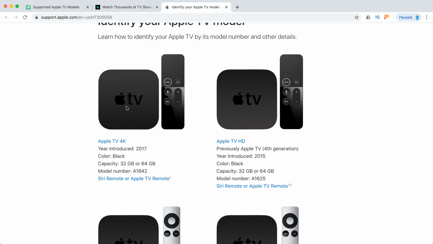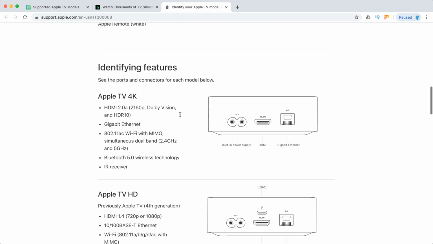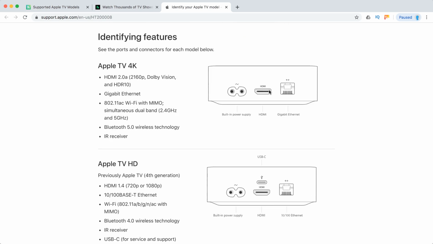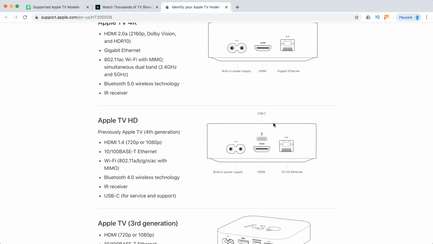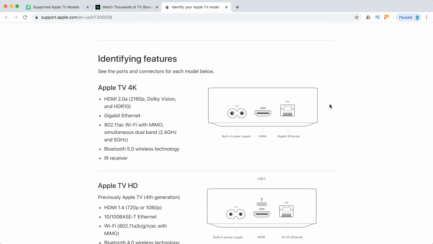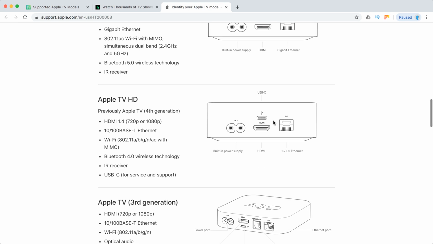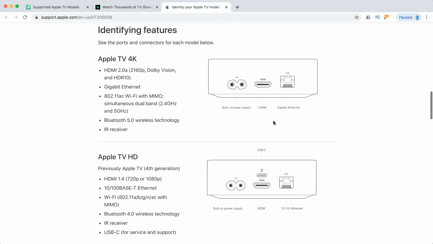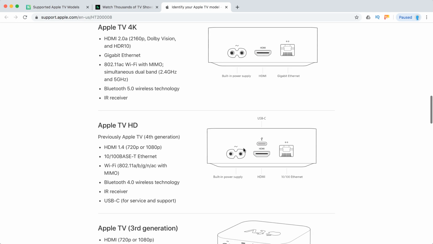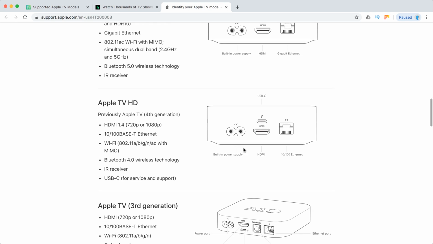Also, to differentiate Apple TV 4K and just Apple TV first generation from the box, you can see that 4K doesn't have a USB-C port. So the USB-C port right here is only on Apple TV first generation, while Apple TV 4K doesn't have it. You can also see identifying features here, but for me that is just the most visible.